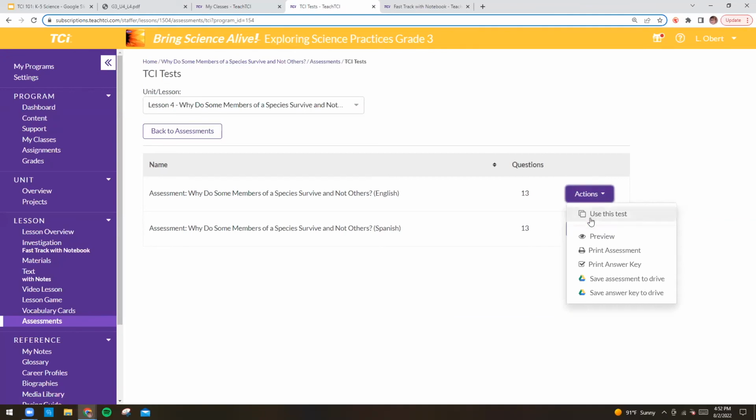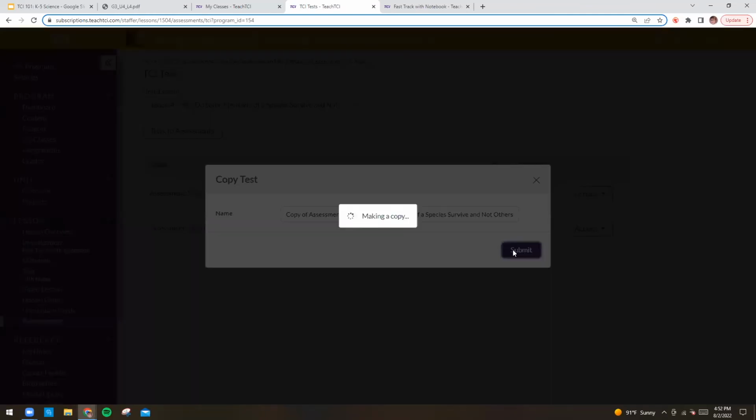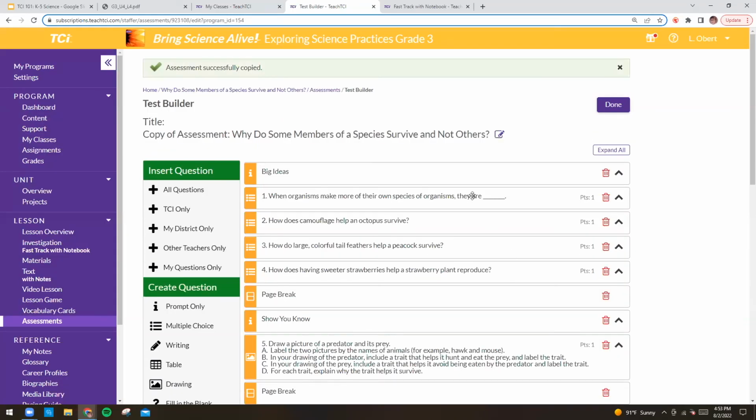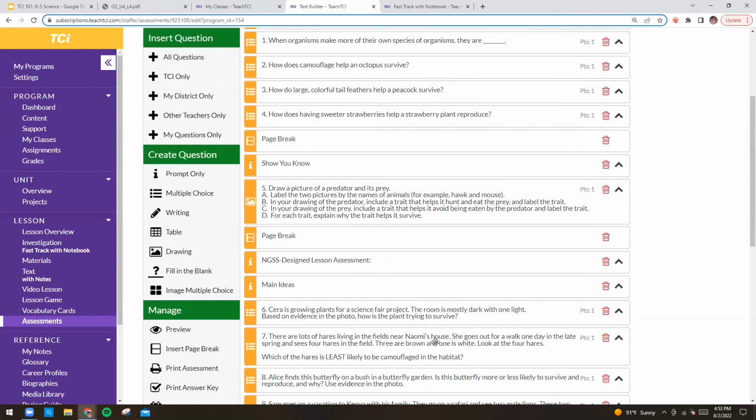I'm going to come to this actions for English and select use this test. It's going to take just a second because we do have a bunch of stimuli in here for students to analyze, and so it takes just a moment for this to load. But what you are going to see when we log in here is those 3-dimensionally aligned assessment questions. And again, it is completely customizable and able for you to create accommodated versions to meet the needs of your learners. So here, these are all the questions that our developers have created.